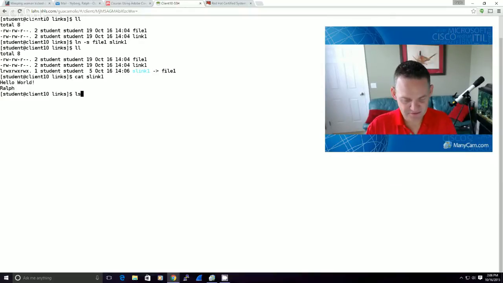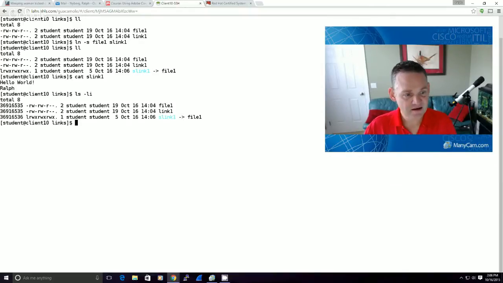If I do an ls -li, what you'll notice here is that the inode value for the symbolic link is different than the inode value for the top 2 there, which would be the hard links. Because it is a separate entity. It is very much a shortcut, and it does point to a particular file.